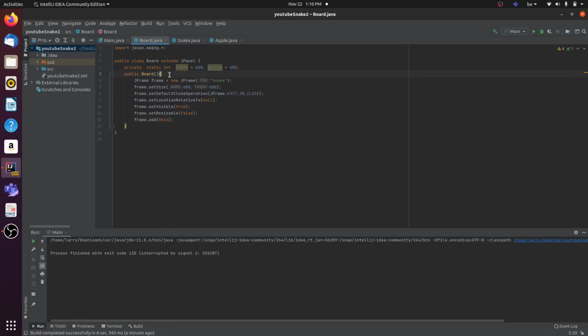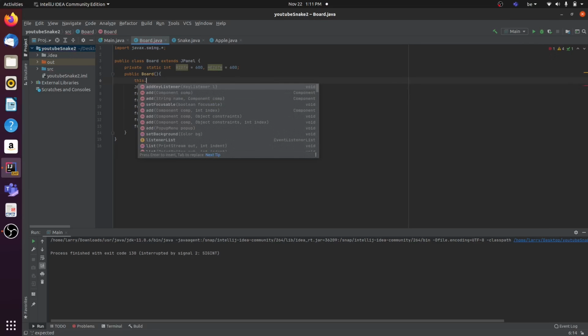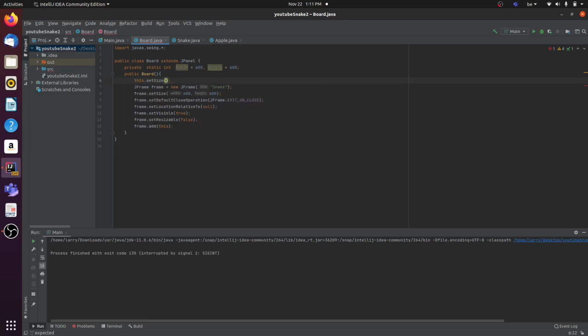So now I'm going to change, actually just for this video, the color of the panel. I'm going to say this dot set size. Actually I can set the size, this dot 600 by 600. Okay, that's for the board. The board size will be 600 by 600. That will be literally a square.